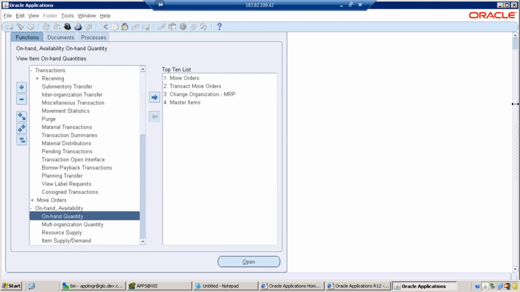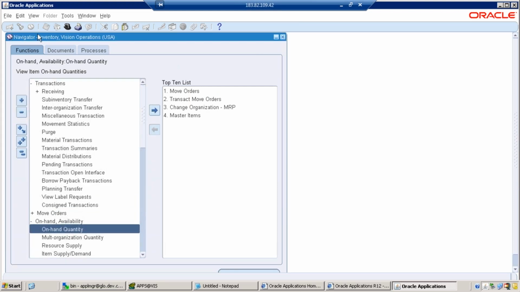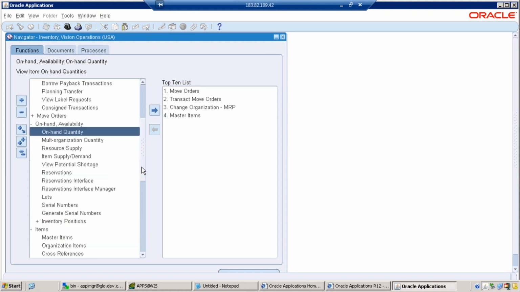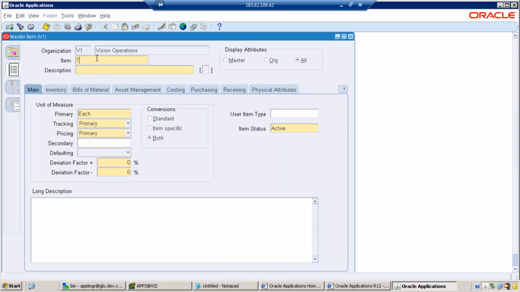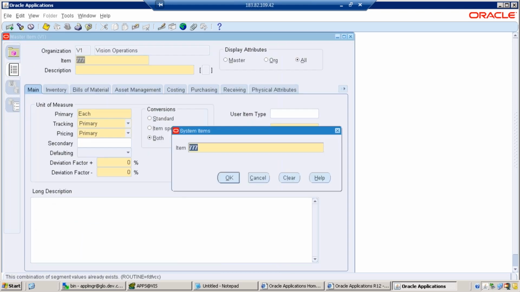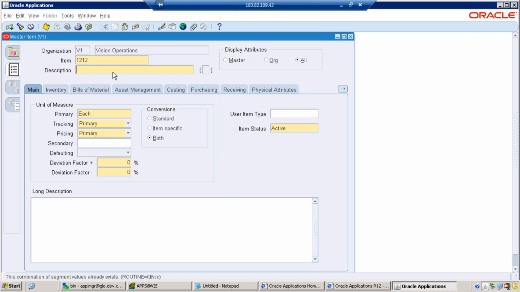Now two points are covered already, item creation and on-hand quantity creation. So I would like to revise because you are new to this, correct? So let's go with item creation again. Revision is important. Go first to the inventory responsibility and go to items, master items, your item number.